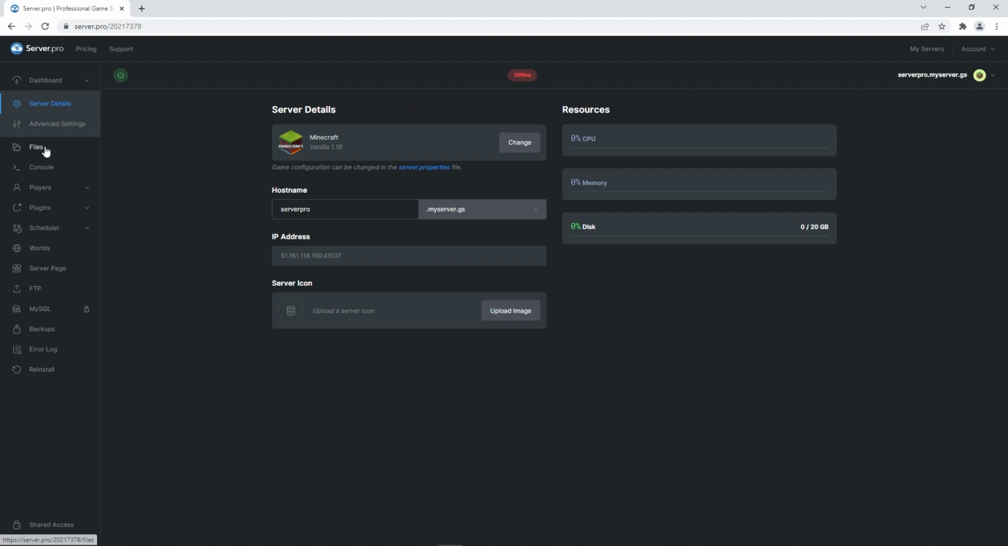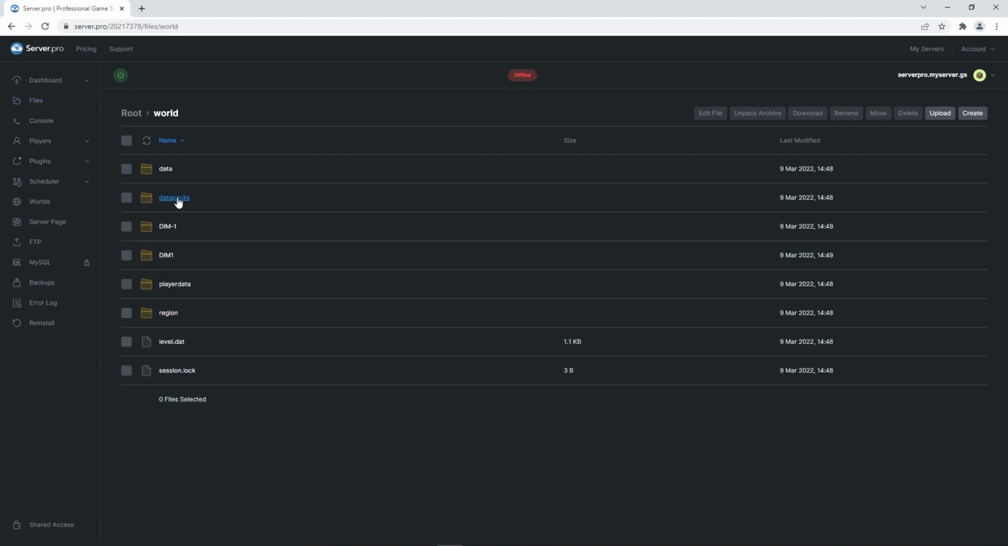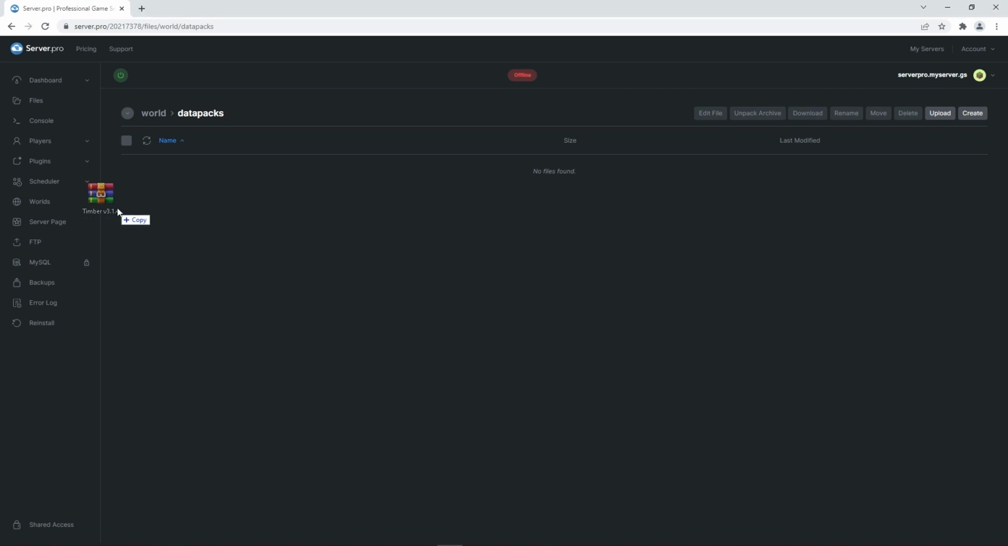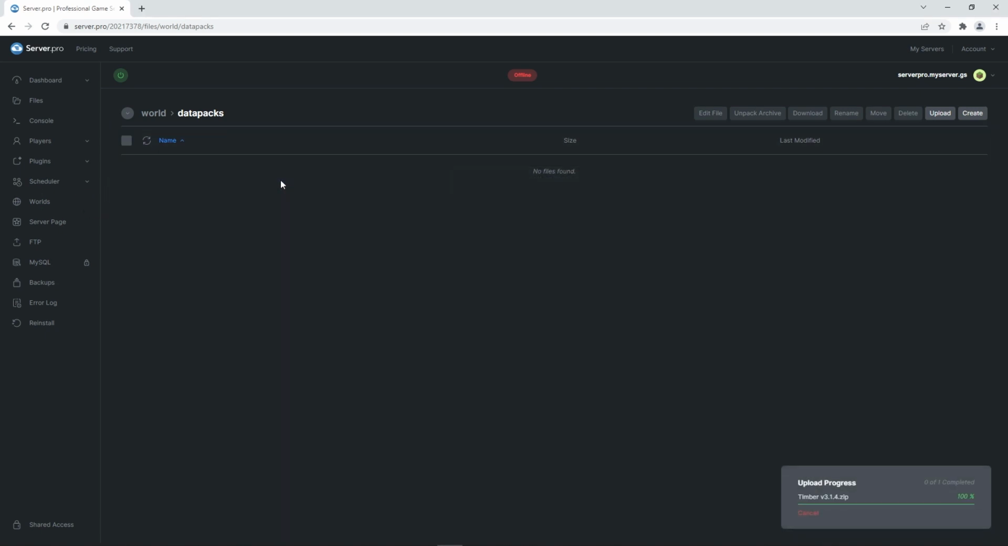Firstly, what you're going to do is head to the Files tab. Click on the World folder and then the Datapacks folder. Here's where you're going to drag the Timber Datapack zip you downloaded at the beginning of the video. And that's it, the Datapack is uploaded onto your world.